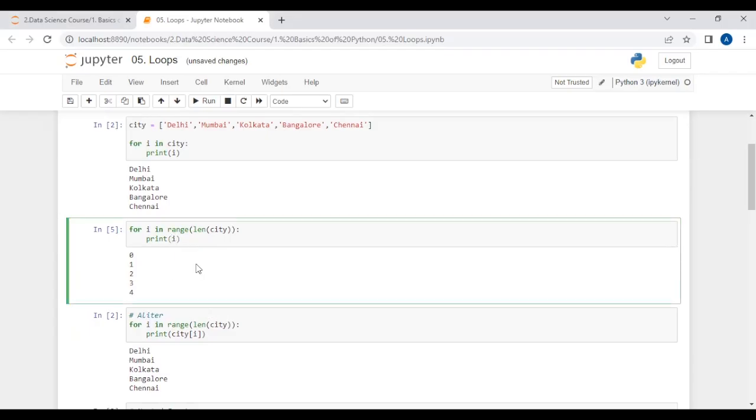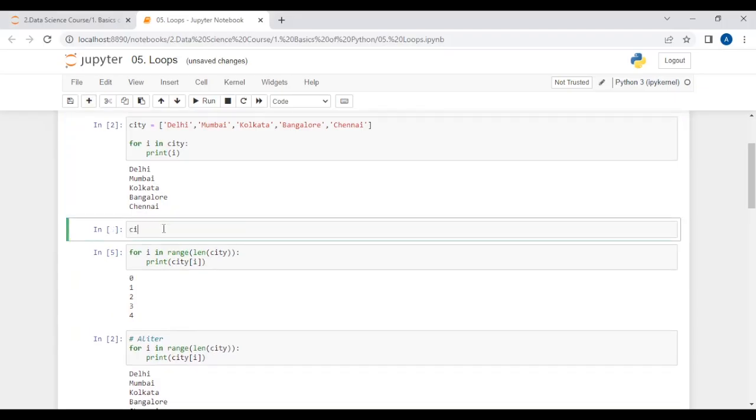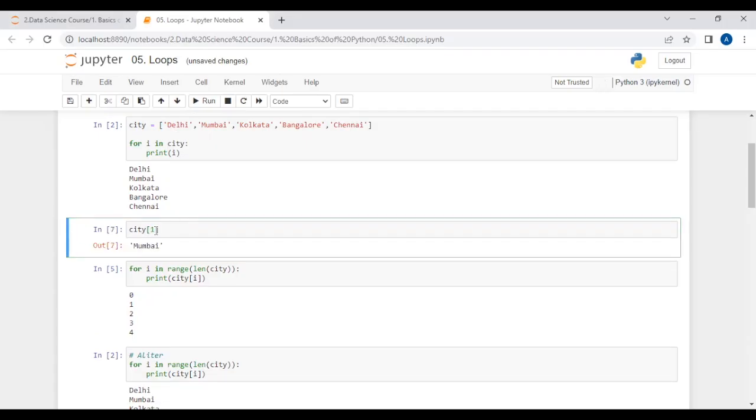And now what I'm doing is I'm printing city of I. This is how we access the element. So before writing this, let me show you how we access city of 0. As I said while learning strings, the first index is 0, then 1, 2, 3, etc. It is the same throughout any data structure in Python. Since this is a list, Delhi is index 0, Mumbai 1, Kolkata 2, likewise. City of 0 will give us Delhi. City of 1 will give us Mumbai. City of 2 will give us Kolkata. City of -1 will give us Chennai.